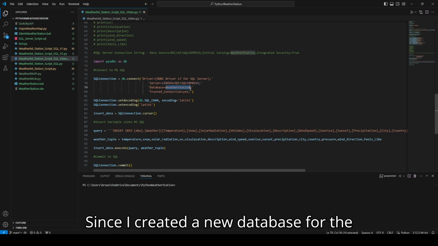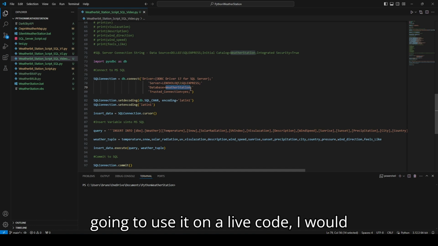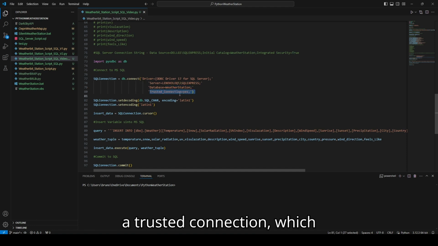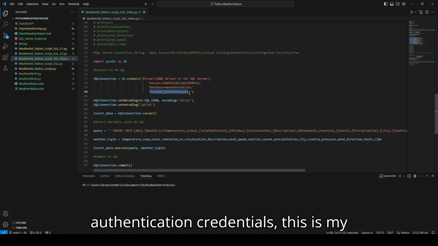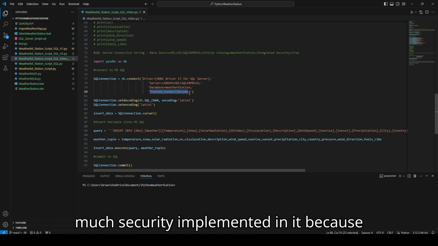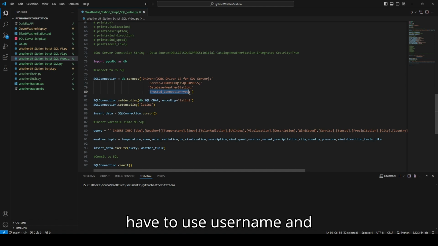The database, since I created a new database for the purpose of this demonstration, if I were going to use it on live code, I would have to adjust here. And since I'm using a trusted connection, which means simply that I'm using my Windows authentication credentials, this is my personal computer. I don't have much security implemented in it because I'm the only one using it, but you might have to use username and databases here.